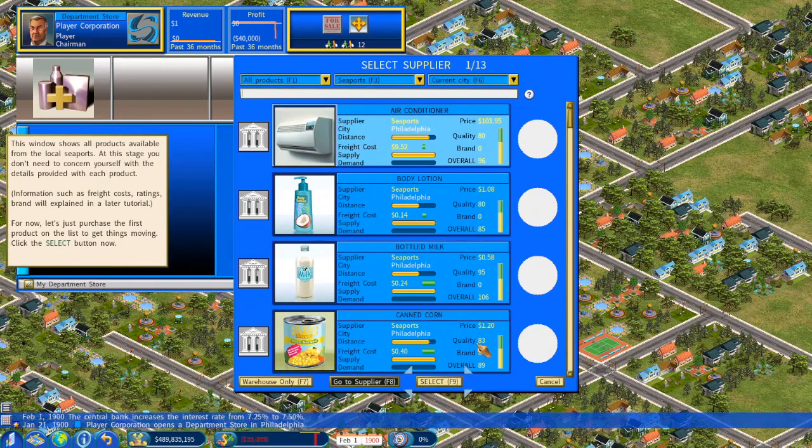This window shows all products available from the local seaports. At this stage, you don't need to concern yourself with the details provided with each product. Information such as freight costs, ratings, brand will be explained in a later tutorial. For now, let's just purchase the first product on the list to get things moving. Click the Select button now.